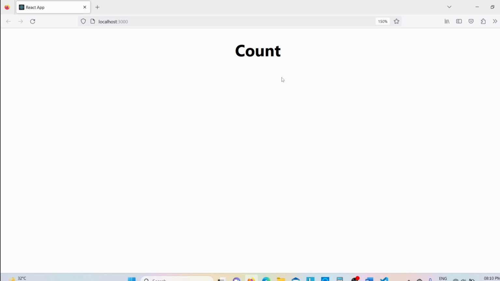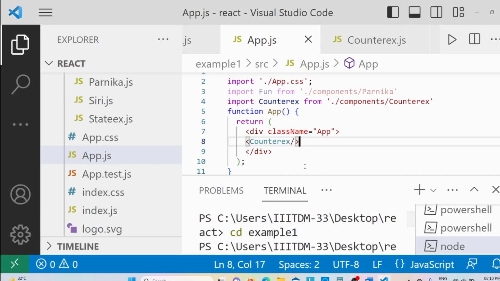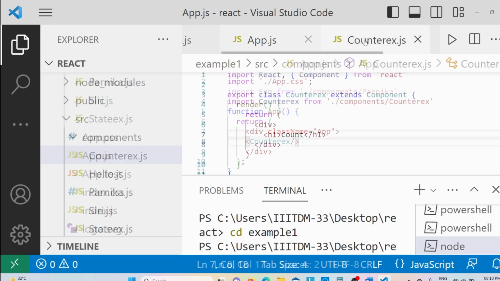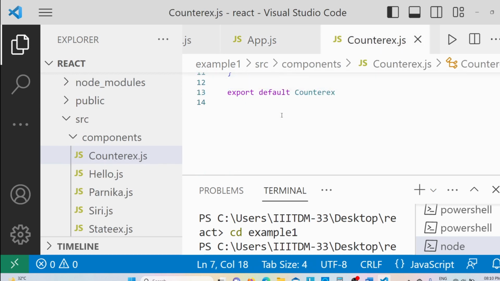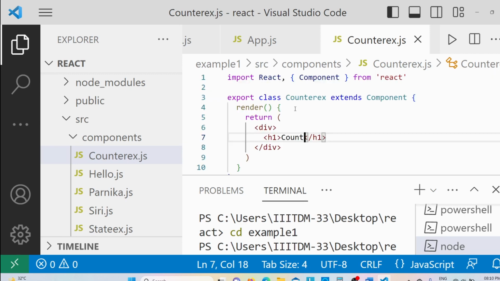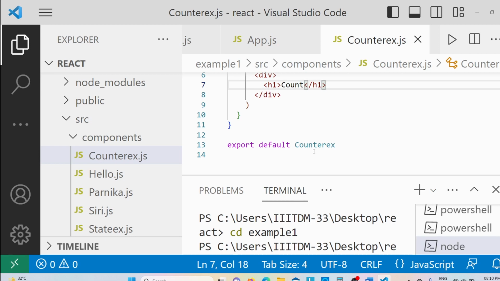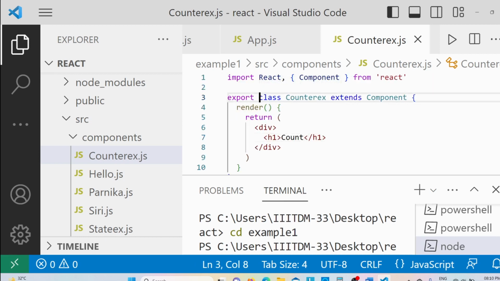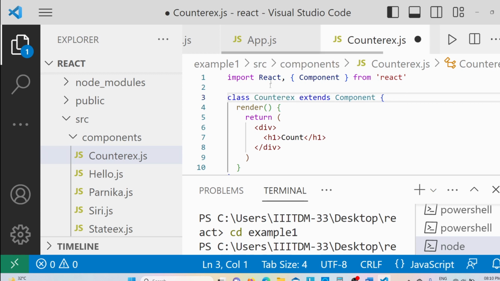To do that, I need to have a count state to keep track of the counter value, and we need to initialize the state in the constructor. I need to have the constructor. In the constructor, I need to initialize the value as 0. So in the counterex.js, if you observe here, we have only one class. That class only I am exporting by default. So here I can remove the export statement.